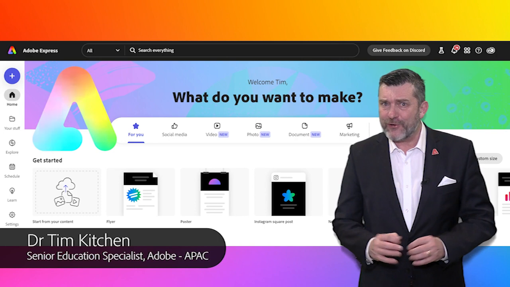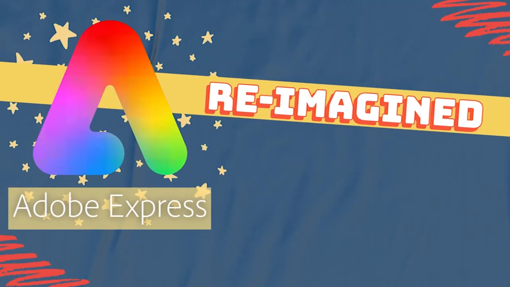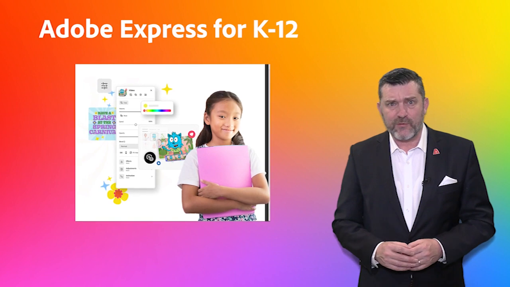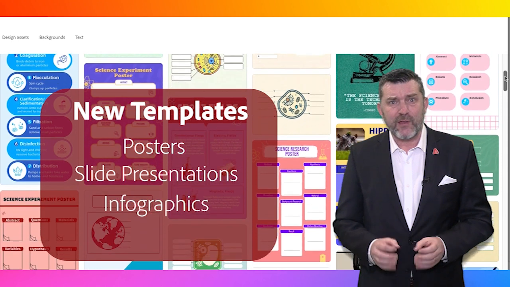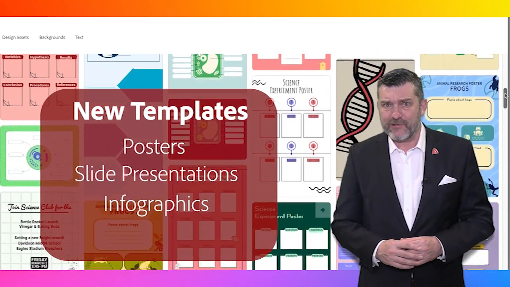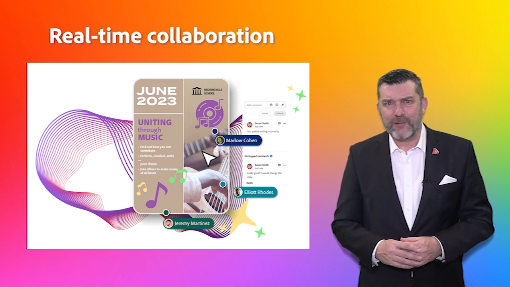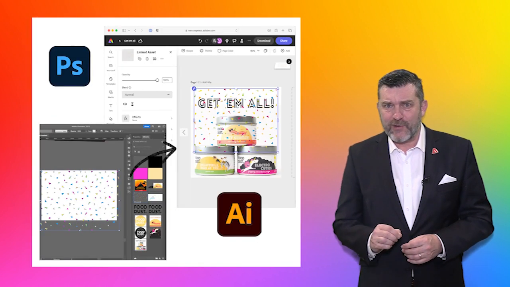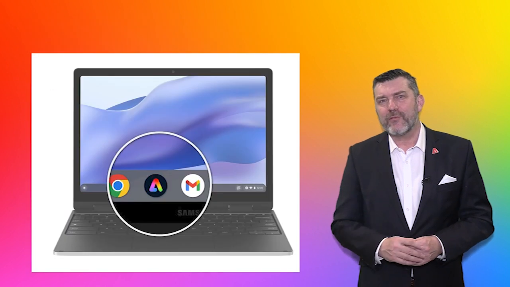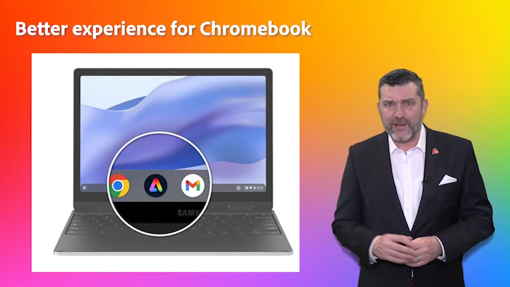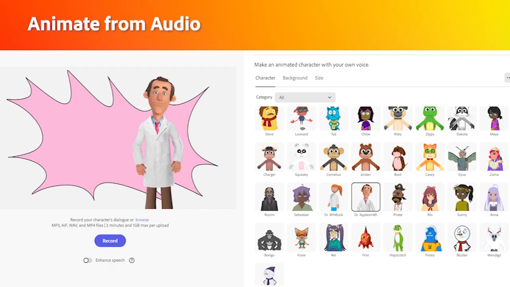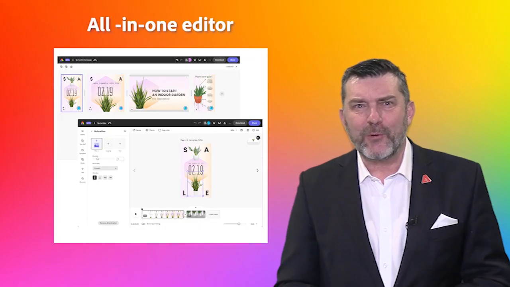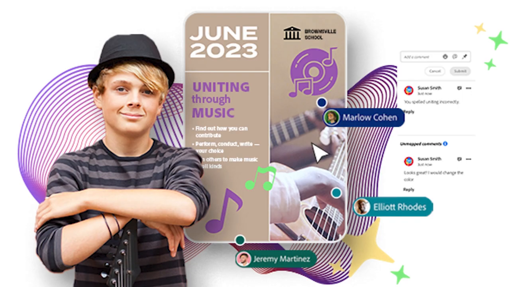Adobe Express has been totally reimagined. Adobe Express for K-12 schools is amazing. Lots of great new templates for posters, slide presentations, and infographics specifically set up for students and teachers. Real-time collaboration is a feature. There are new ways of linking Photoshop and Illustrator to Adobe Express. And for Chromebook users, the new Adobe Express is a more seamless and accessible experience. But what I'm most excited about is the new Animate from Audio Quick Action and the new all-in-one multimedia editor that allows students to create virtually anything that comes to their imagination.